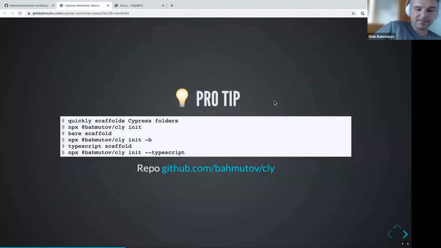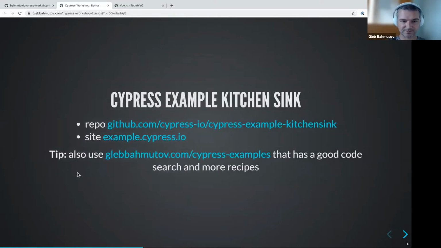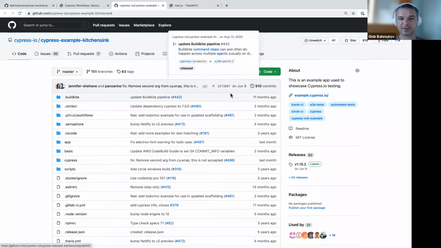Okay. If you scaffold a couple of projects, you probably don't want those examples. I have a little utility you can use to quickly scaffold new projects, so you don't create those things. You just create a single spec and so on. You can even include a scaffold of bare minimum cypress.json plus a single empty spec file. By the way, everything that the scaffold does comes from this repository, cypress-example-kitchen-sink.